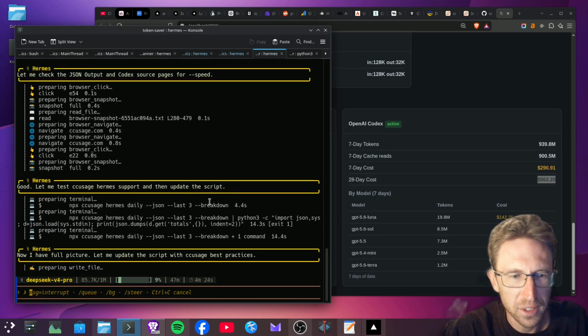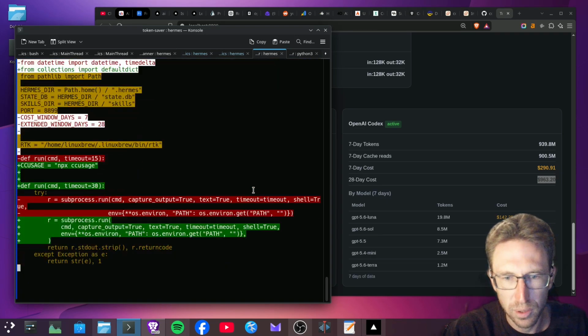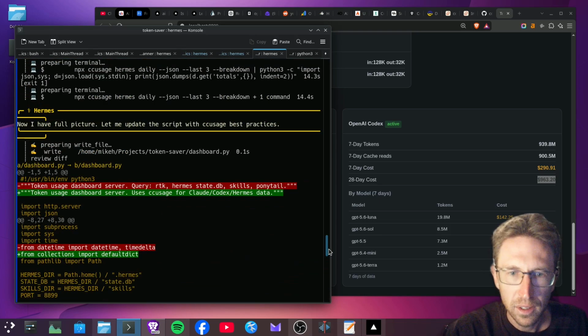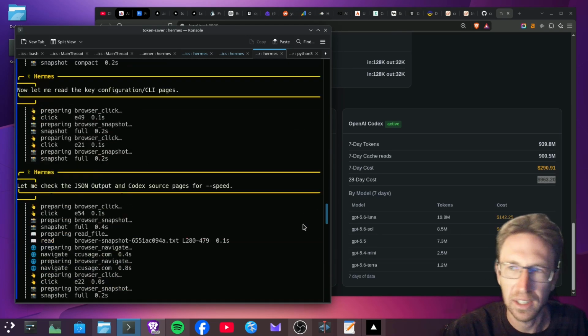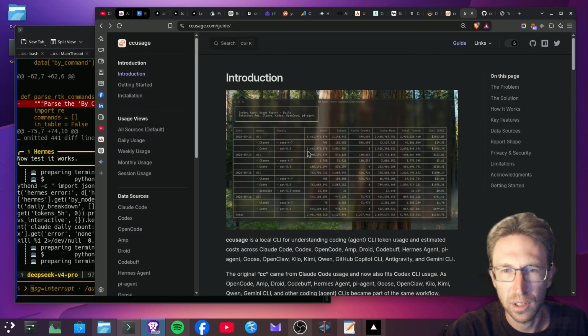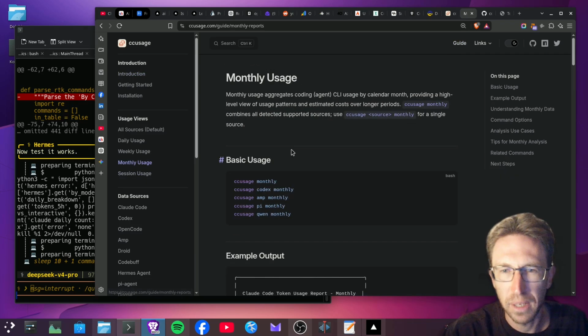So we'll see how it's coming along over here and seeing if it's actually updating the dashboard. It has the full picture, so it's going to update the script with ccusage, and right now it's just writing all of the code for me. So it's just updating some things inside the dashboard, and it's updating based on the ccusage best practices that it got from the documentation over here on the official website. So I just told it to read all the documentation and go ahead and make those changes.